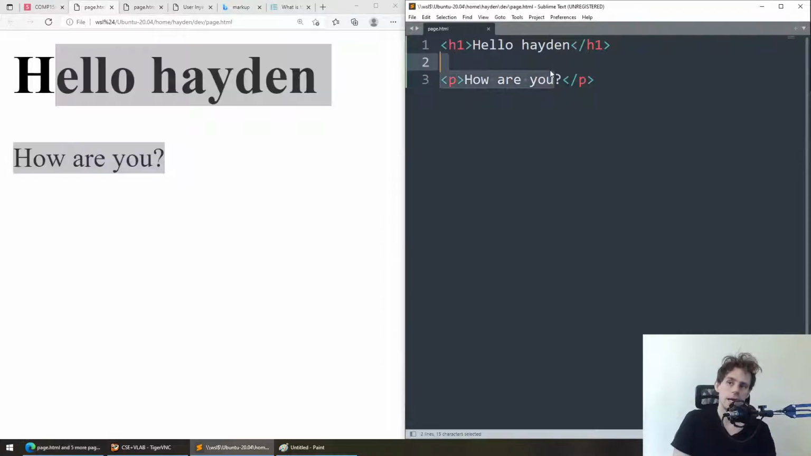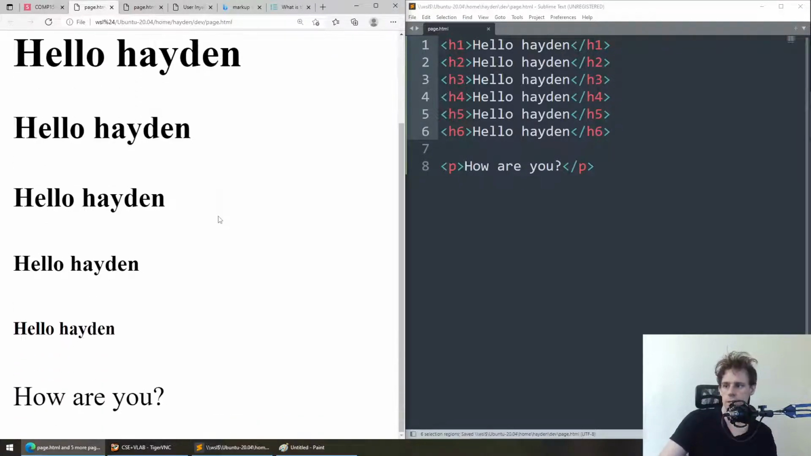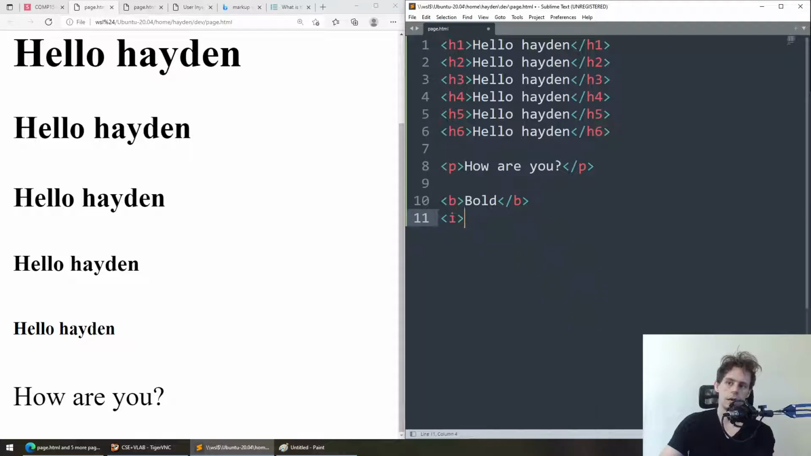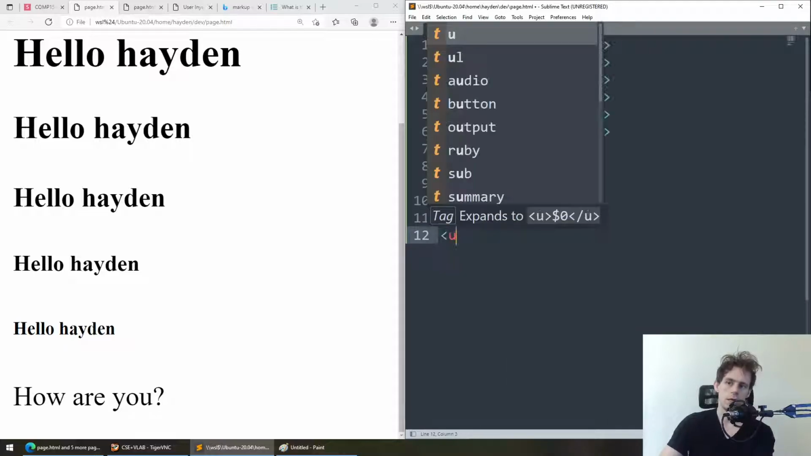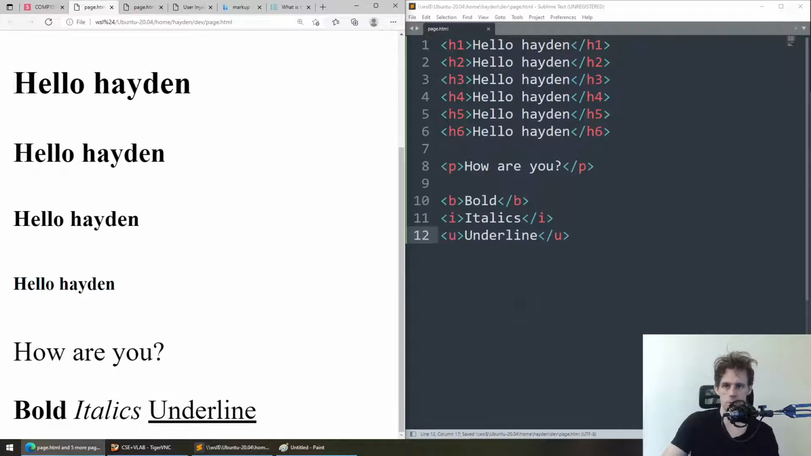So there are lots and lots of tags in HTML. We've got different header tags all the way down to H6. They all have different properties. We've got a paragraph there. You can do bold, you can do italics, you can do underline. You can Google these, I don't need to step you through them all.